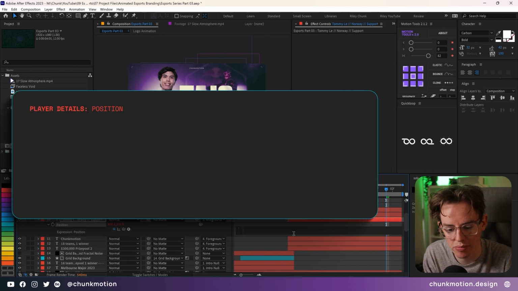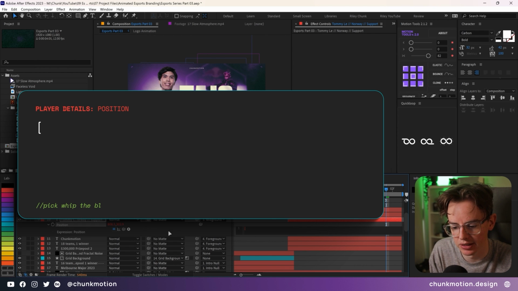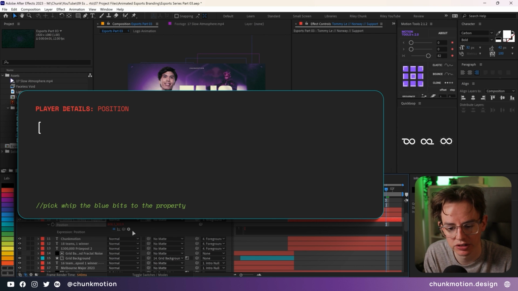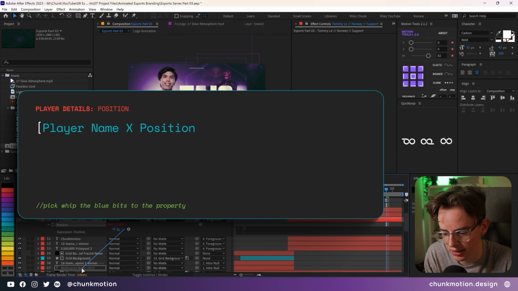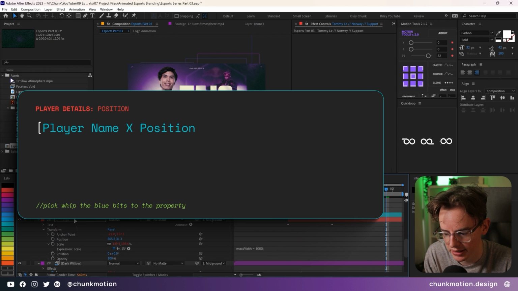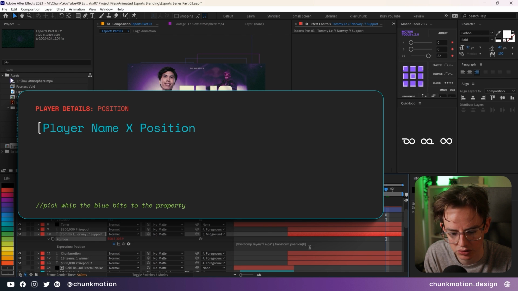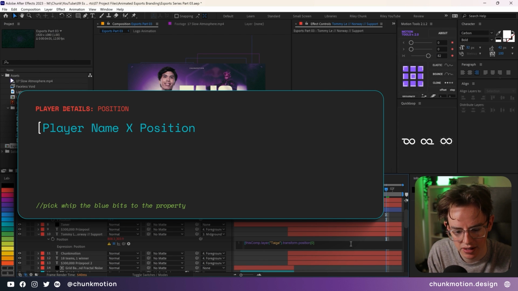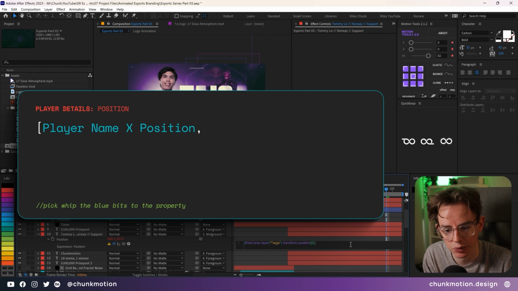I'm going to add in a square bracket just to open it all up, since we're dealing with an array. And for the X value, the very first value is going to be identical to that of the player name. So I'm just going to use the little pick whip down here just to bring it down to the player name, the position, and the X value of that layer. It's a good start. Now it gets a bit more complicated. I'm going to add in a comma to now start dealing with the Y value.